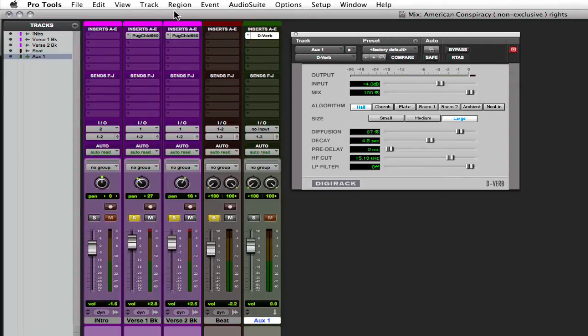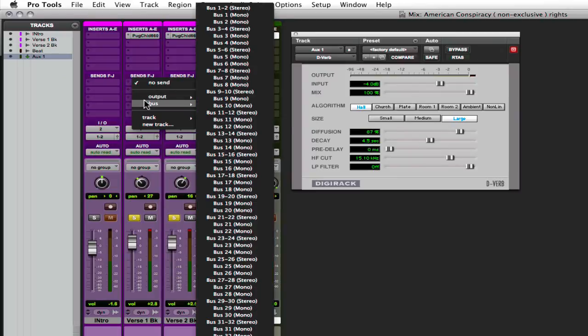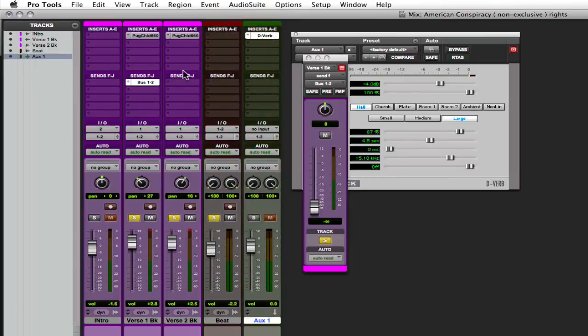Then I'm going to set up a couple of sends on my vocal tracks. I'm going to come over here to my send section and select an available bus. In this case, it's going to be bus 1 and 2. And again, I'm going to copy that same action over to verse 2, since I'm trying to affect both of the vocals.